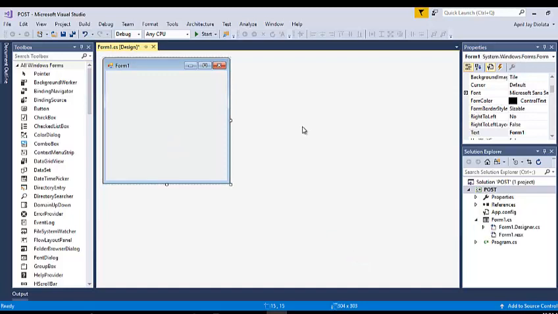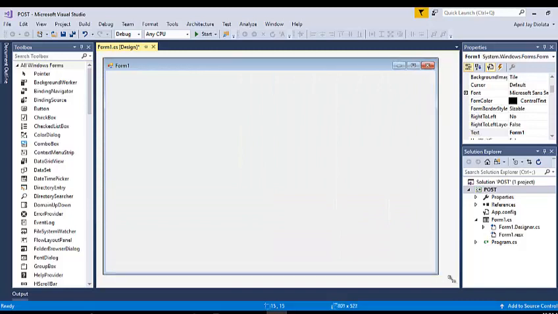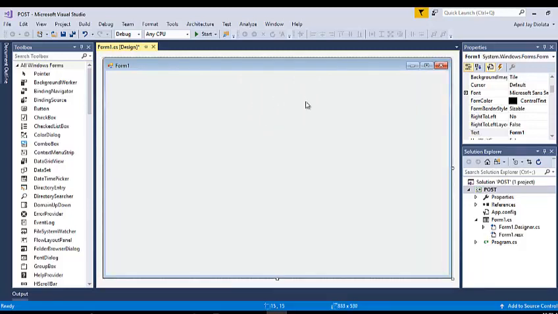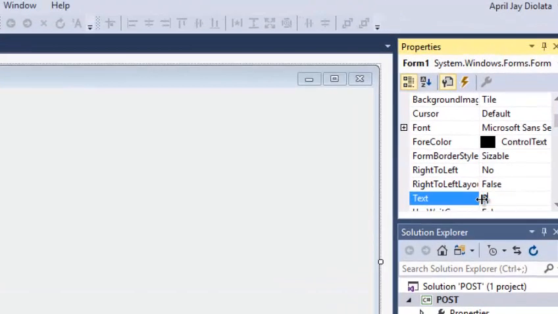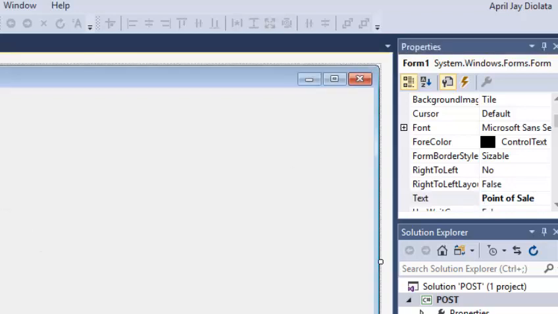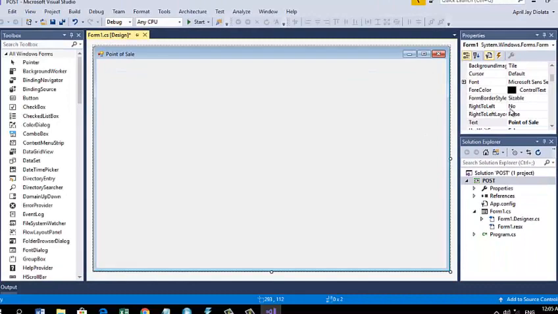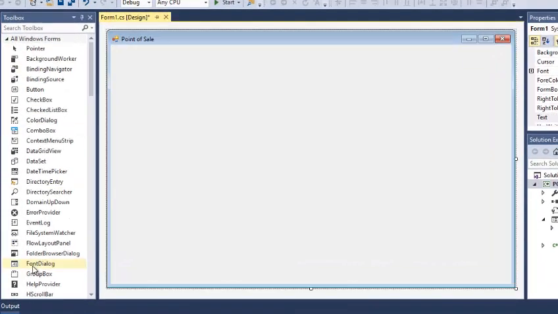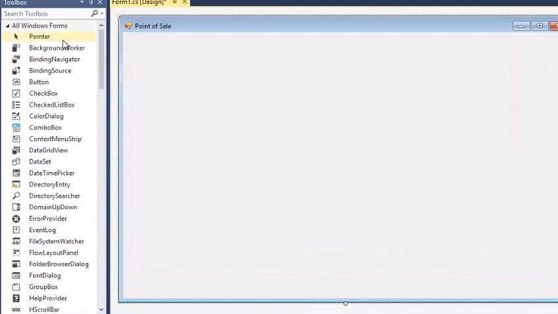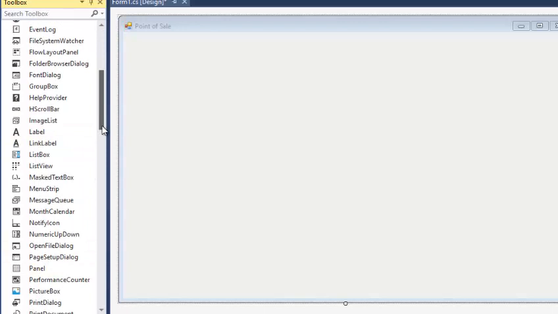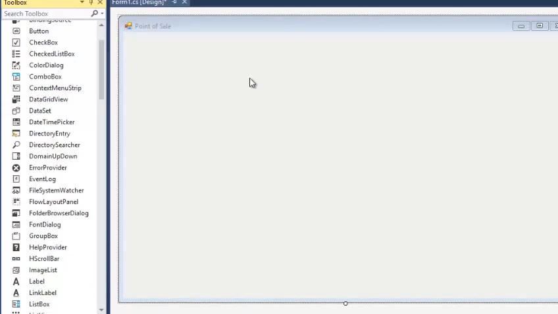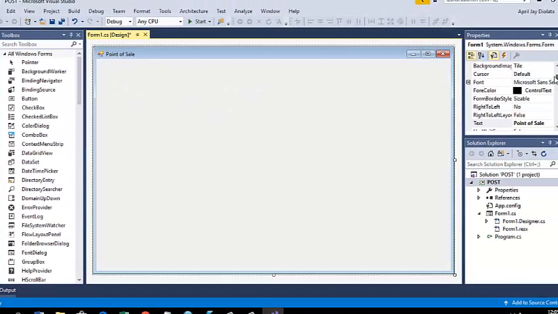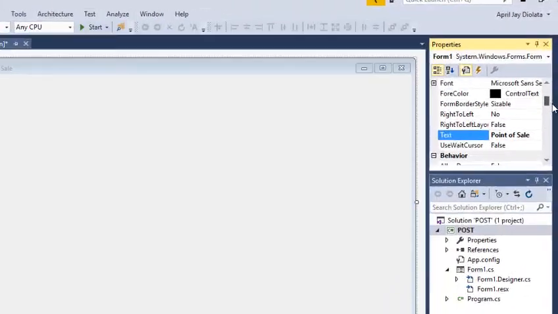So we stretch it. Okay, so we rename this to Point of Sale. Okay, so this is my form. This is the property of my form, and these are the controls. So I will set it to All Windows Forms so that we only see the controls I can use in the form. Okay, so I will rename the name of my form to frMain for main form.